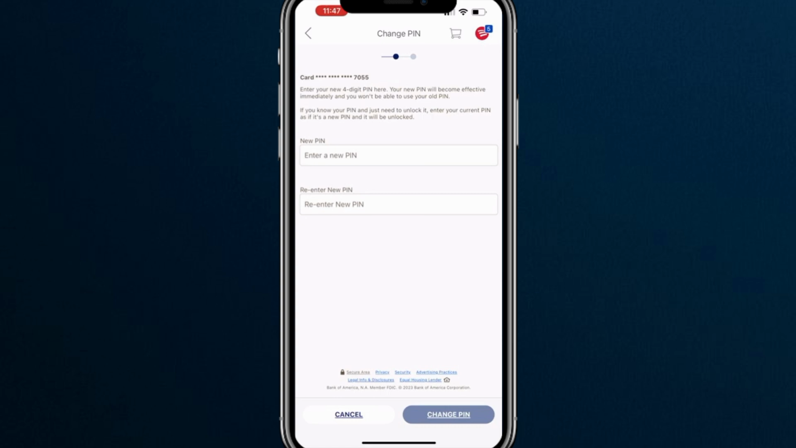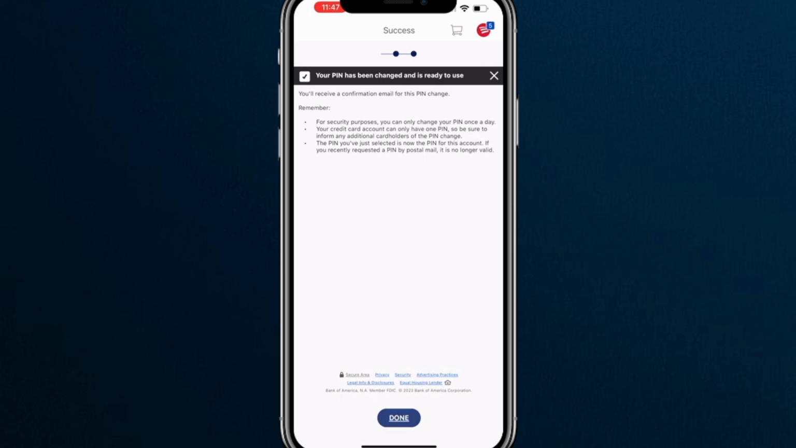Now it's time to set your new PIN. Enter a 4-digit number that's easy for you to remember but hard for others to guess. Avoid obvious choices like repeating digits, simple sequences, or anything tied to personal dates. You'll be asked to re-enter the same PIN to confirm it. When both entries match, tap Change PIN to finalize. You should see a confirmation message letting you know your PIN has been successfully changed.